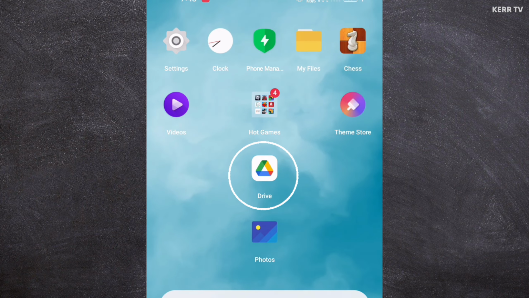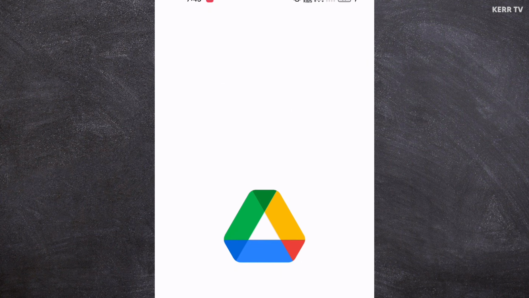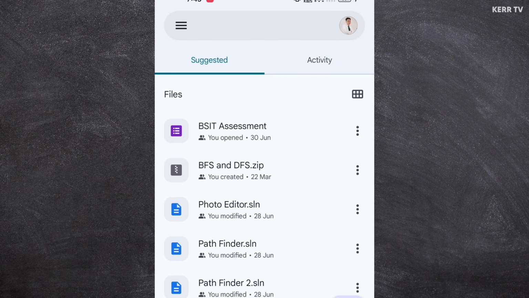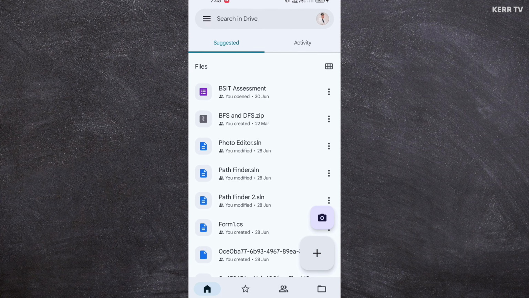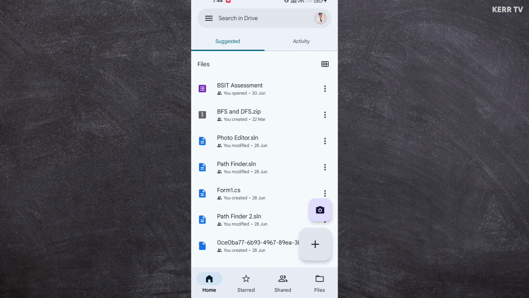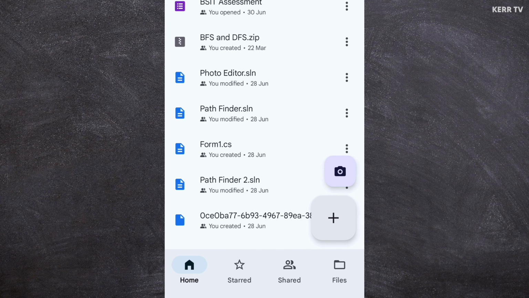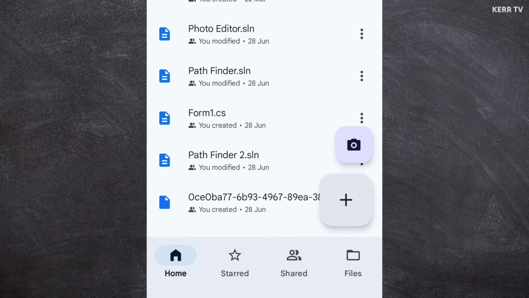We need to open this app. If you're using Google Drive for the first time on your device, it will ask you to sign in with a Google account. So just sign in with your Google account. After that, you will be taken to the home page. Here you can upload the file directly, or if you want to create a folder for your file, you can go to Files.